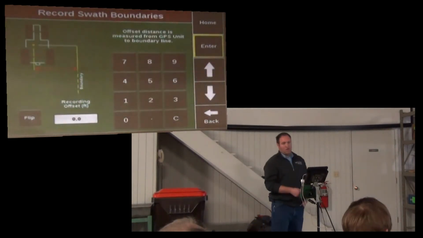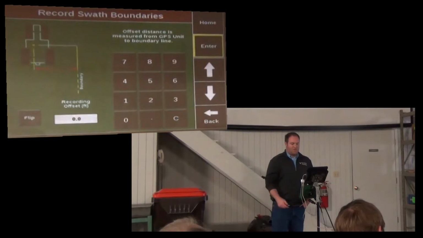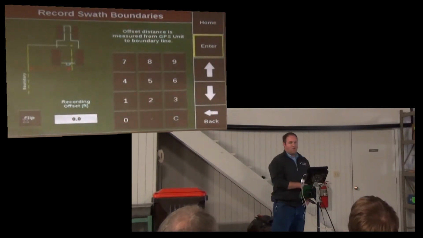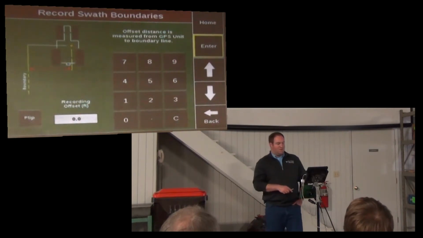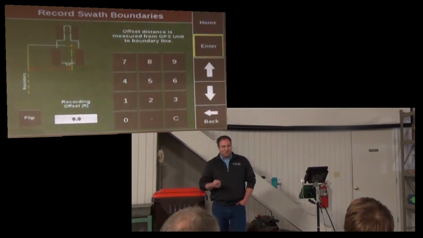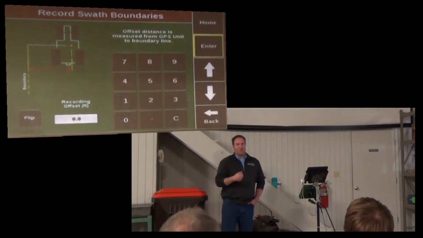Here, it's going to record directly to the right of your GPS receiver by whatever measurement you put in. You can hit the flip button and record directly to the left. So this might be useful if I don't have RTK, or even if I do and I didn't record boundary, but I got a waterway through the field, and I'm going to run the outside of the planter right up against the waterway all the way around to record.